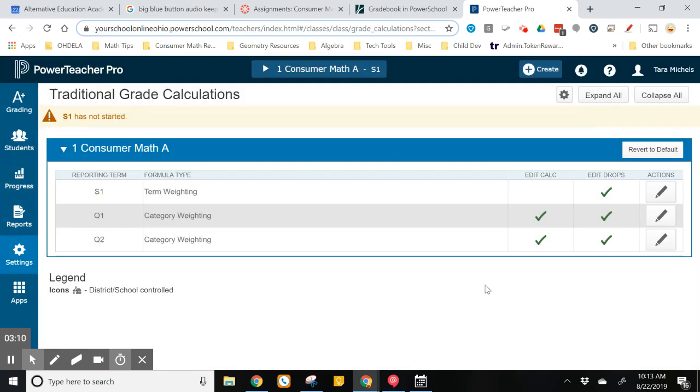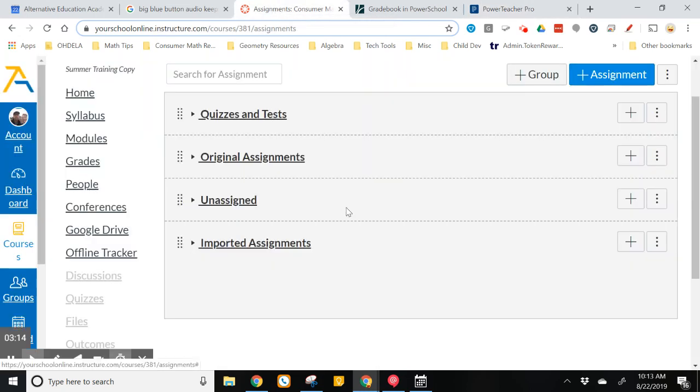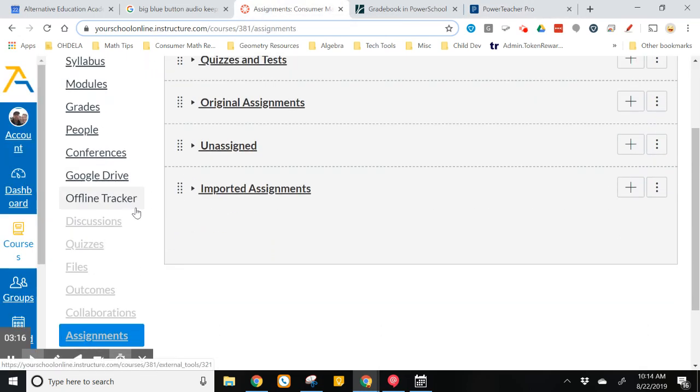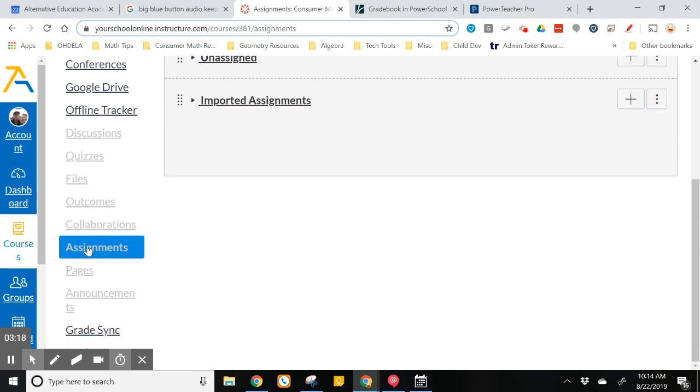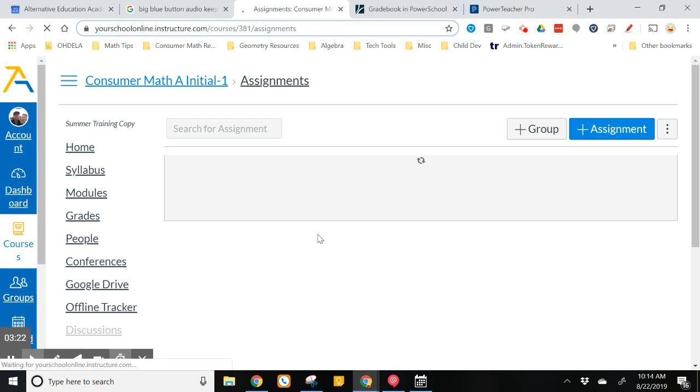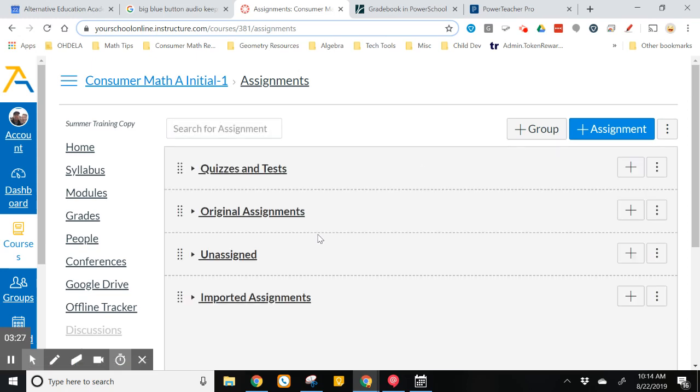All right, so once you are happy with that, you can then go over to Canvas, go into your course, and click on the Assignment tab. And if you remember, they said originally when all of your assignments were added into Canvas, they probably came in under an assignment listing here or a group listing here, just labeled assignments.